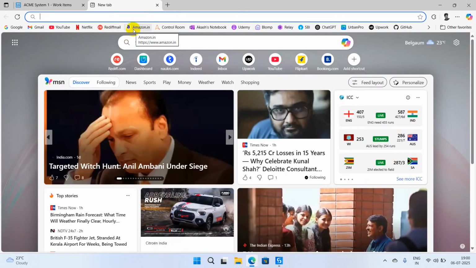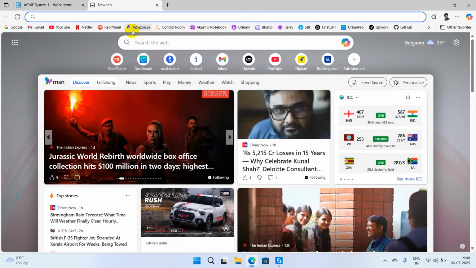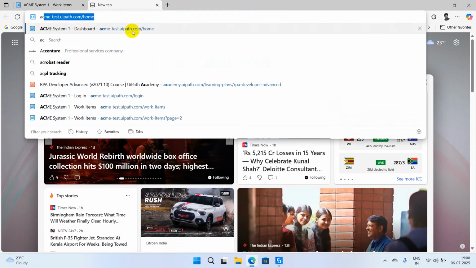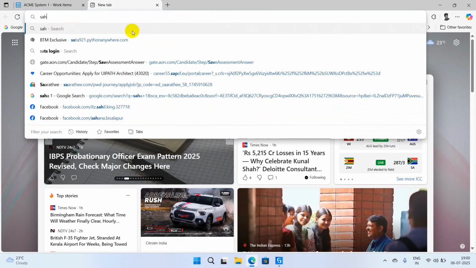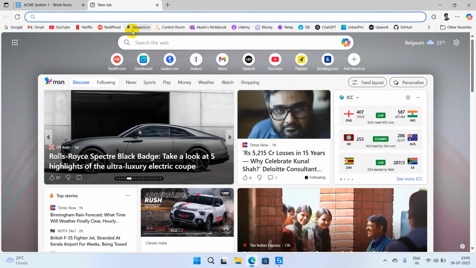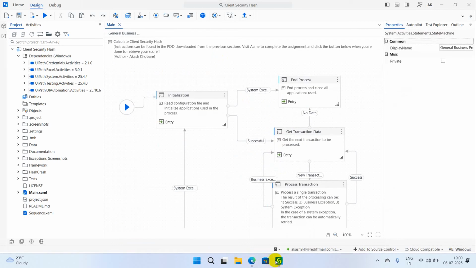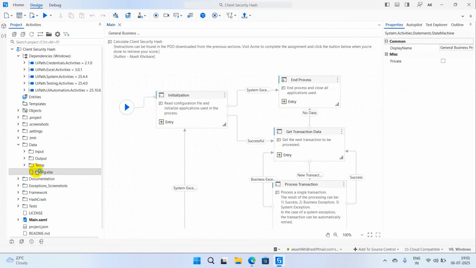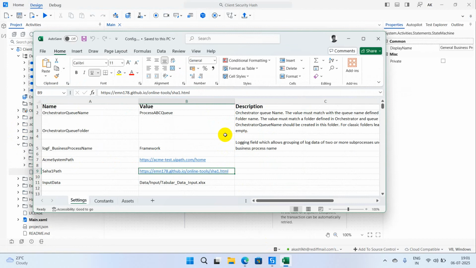Okay, fine. So I'll let you know where this hash code will be generated when the bot is running. I have the URL over here in the config file. Where we need to generate the hash code is this particular URL.